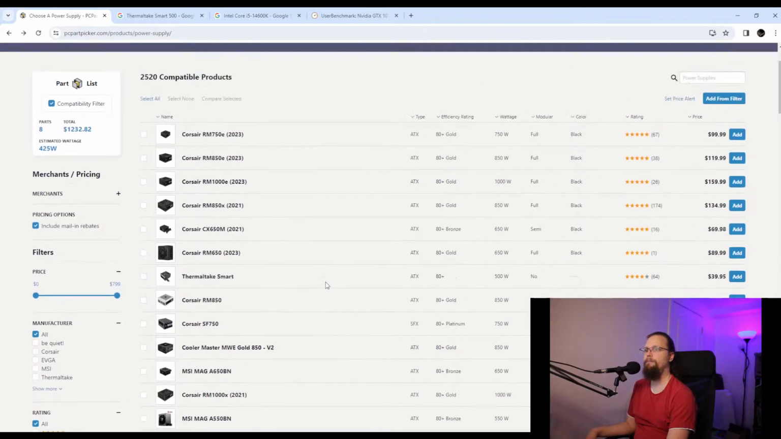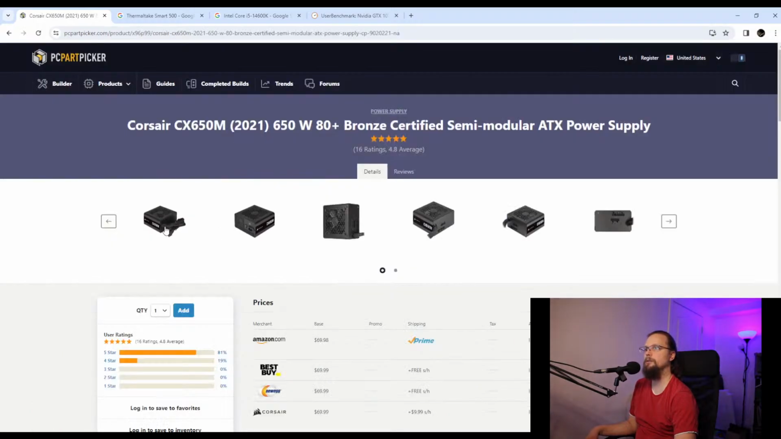If you don't, like me, I might be running a Thermaltake 500 watts right now. It's enough power. It's a little low. I would aim for about 600 if my regular power draw is 425, just to give yourself some more headroom, right? Like, say, this guy. 80 plus bronze. Cool. So it has a little more of that. Modular semi. This is probably our Goldilocks power supply.